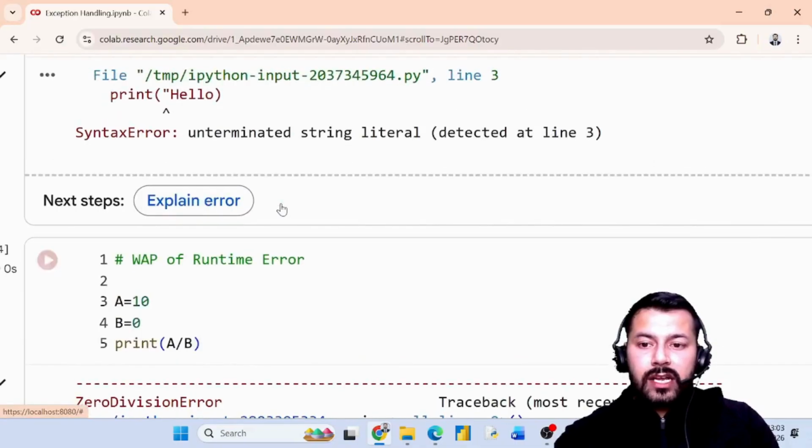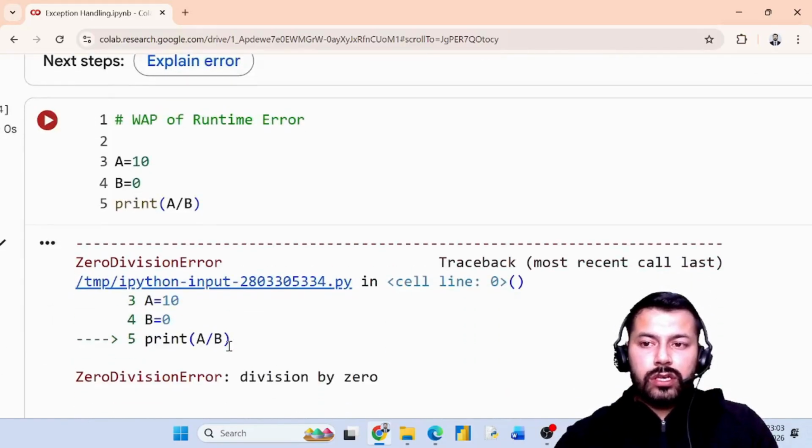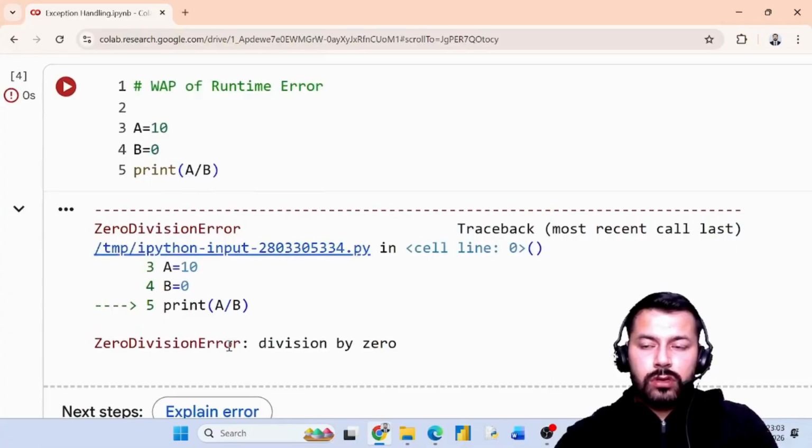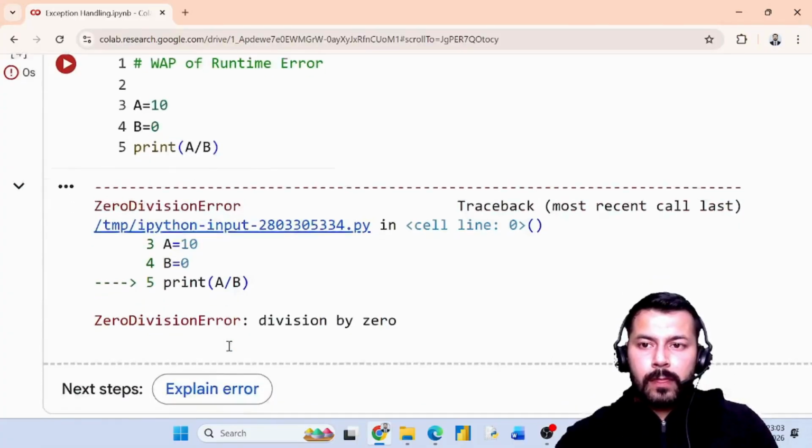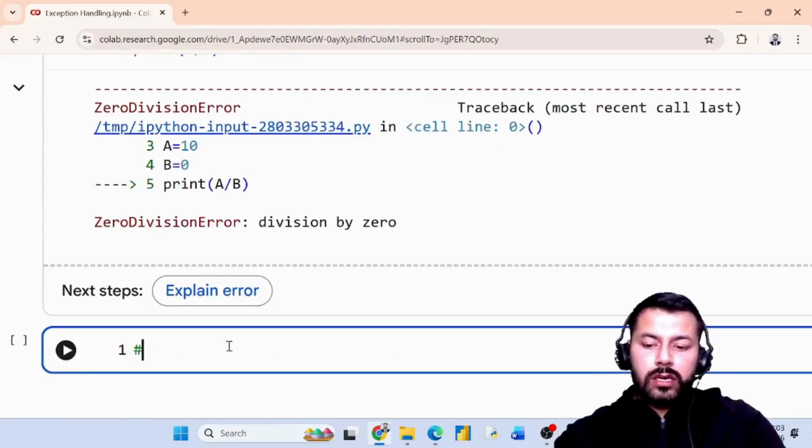Why is it a runtime error? Because there is no syntax error and no logical error, since we wanted to divide a by b. But this is the runtime error, which is going to create an issue while running the program, not in the compilation mode.